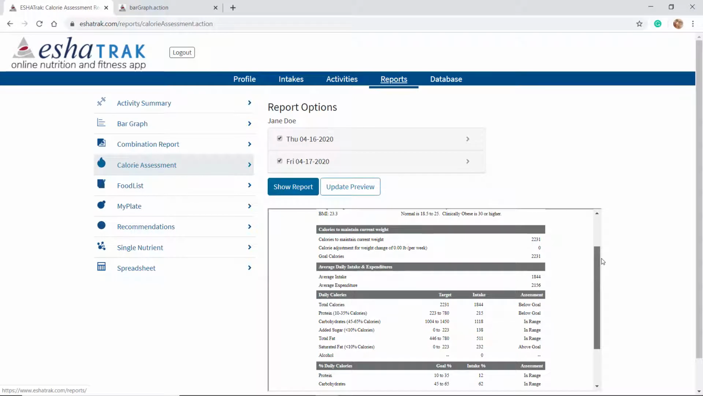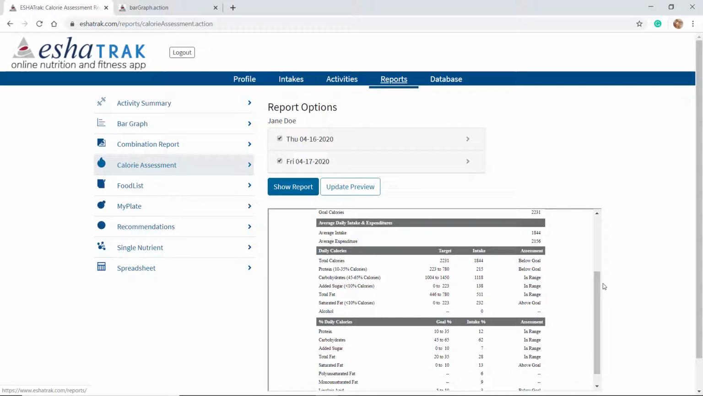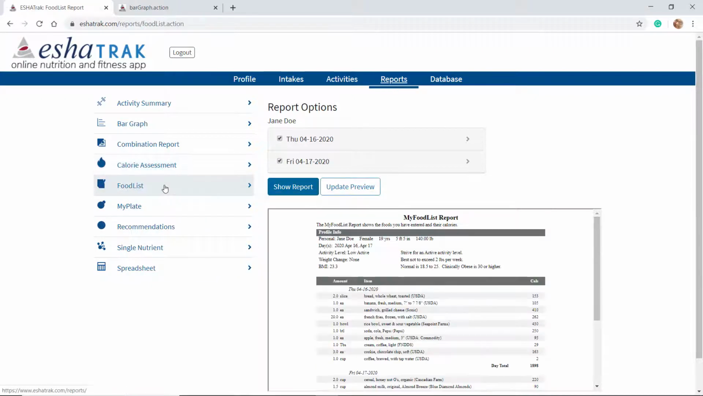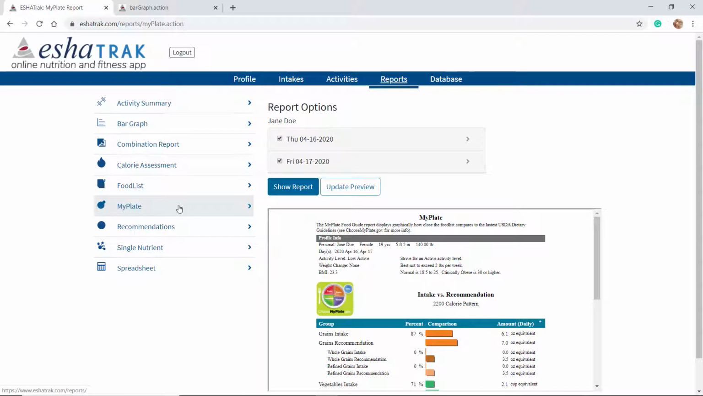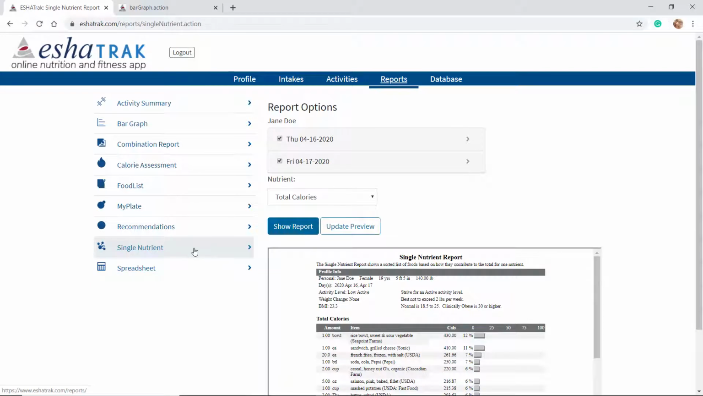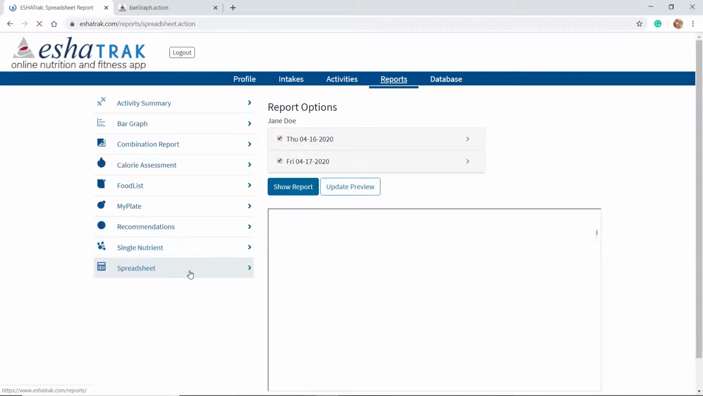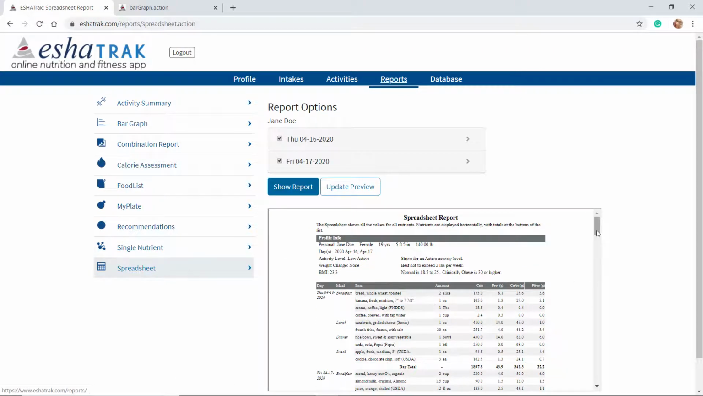This is the calorie assessment report. It looks at calorie and approximate intake and shows you where your intake is in or out of range. It's a really quick, easy overview of your calorie intake. Food list. Now this is just the foods that you entered in a printable report format. My plate. This compares your actual intake to the recommended My Plate goals. Single nutrient. This shows you the amount each food item is contributing of the nutrients selected here. Spreadsheet. This shows the entire nutrient breakdown of all nutrients for each food you entered.